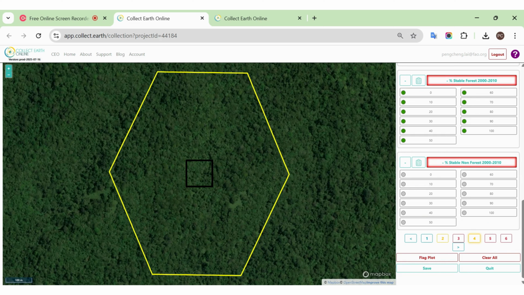The Save button will save your survey answers and move on to the next plot. Flag plot is used when a survey question can't be answered, but we advise to never use it. Clear all erases all your survey question answers. The Quit button brings you back to the home page.